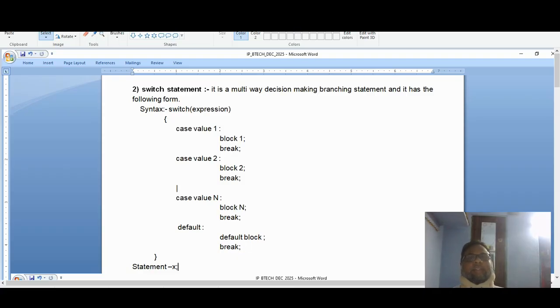Switch statement in C language. Switch is a multi-way decision making branching statement. Multi-way decision making branching statement means it is having multiple ways or multiple blocks.